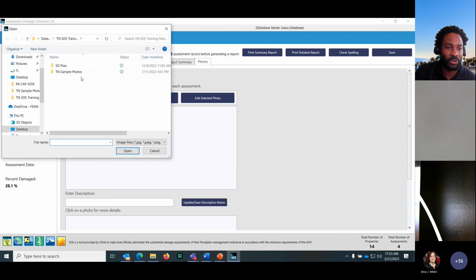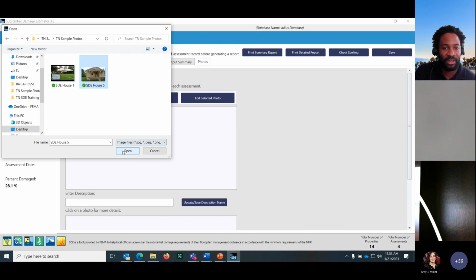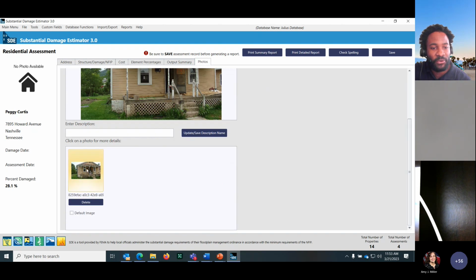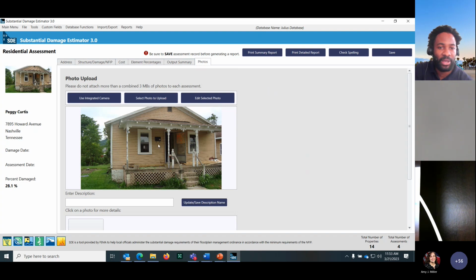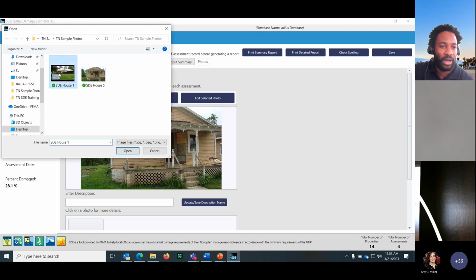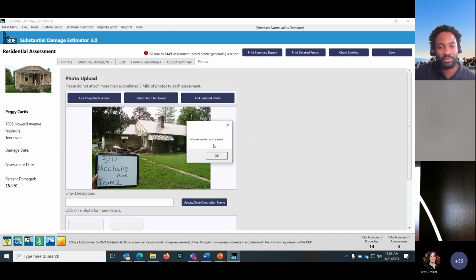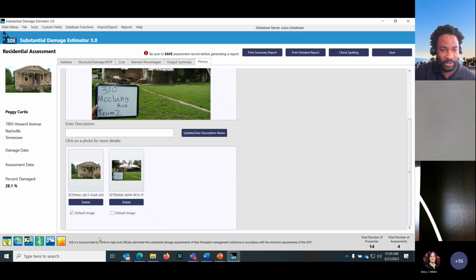I'm going to go into select photo. I'm going to go into my sample photos. I'm going to select this house, SD House 5, hit open. Now my photo has been uploaded. Now I'm going to click on use this photo as my default image. So now I clicked on it, and I have my photo up here. I'm going to select another photo. I'm going to go to house 1, hit open. The photo's going to load. Two are loaded, but you see I could make either one my default image. So I could switch it, but like I said, have a minimum of 2 photos in the tool.